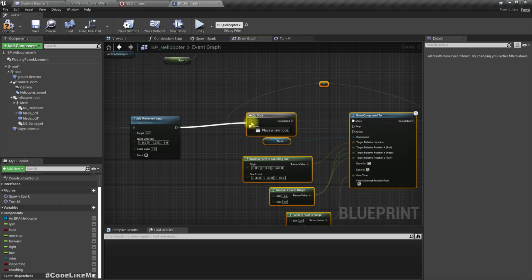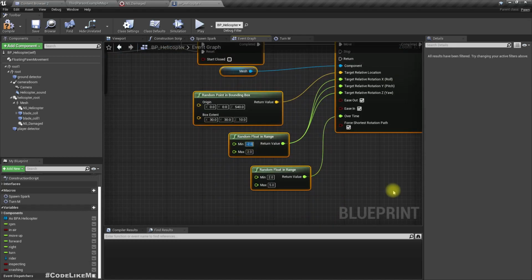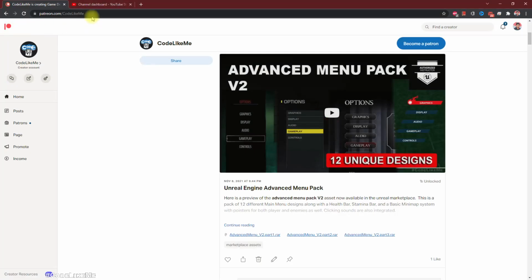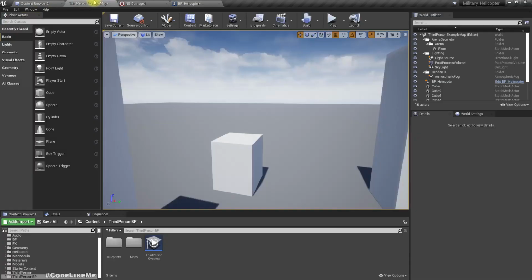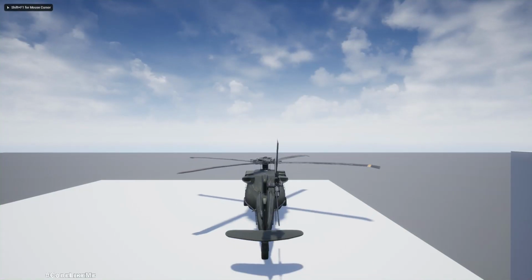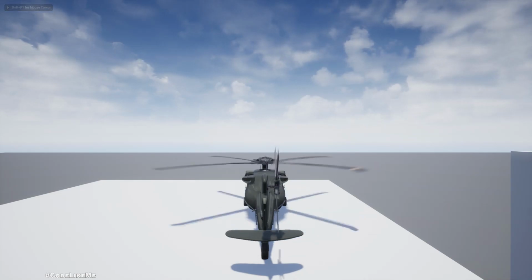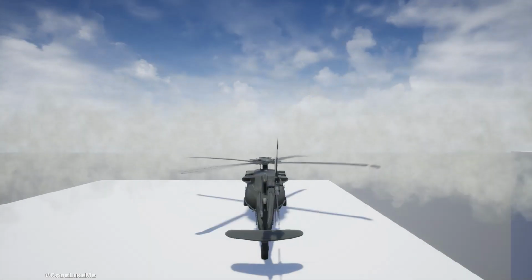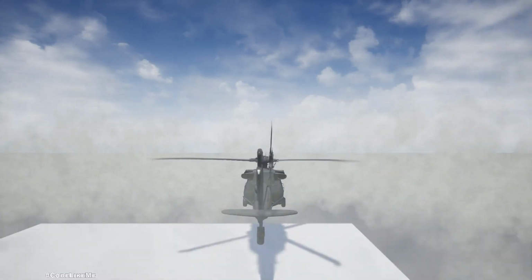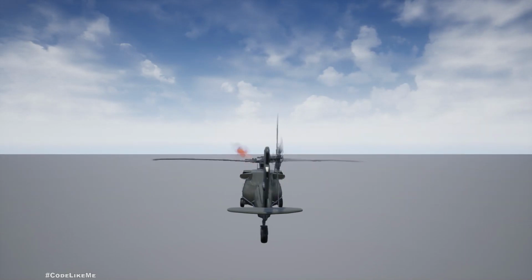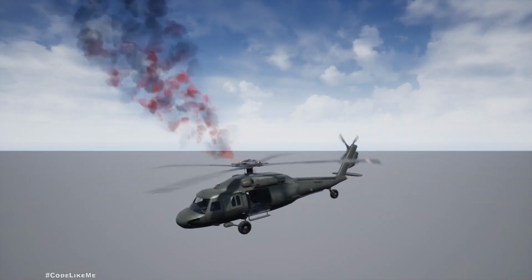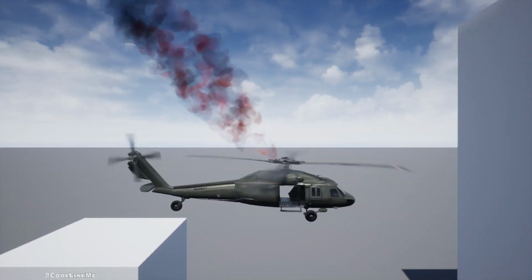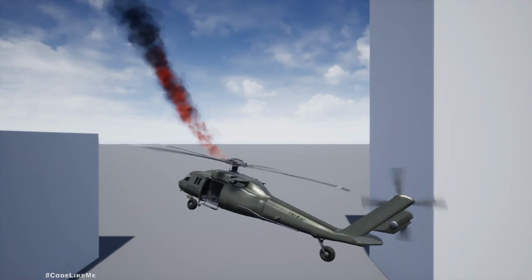Let's add it, copy the same thing, and here we can have a large range. Let's say -50, -20 to +20. Let's try. Yeah, that's better.